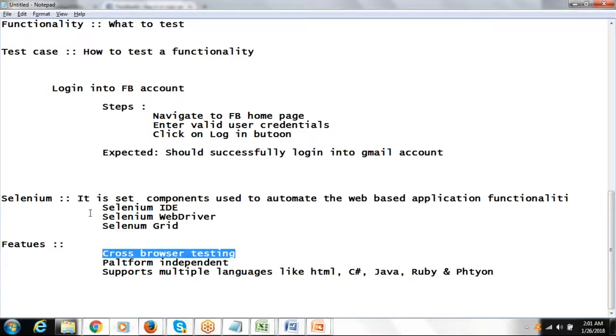So for that, they came up with the Selenium WebDriver. To overcome the limitations of the IDE, they came up with the Selenium WebDriver. To learn the Selenium WebDriver, first of all we should be aware of core Java concepts, because the entire components of Selenium are built with core Java only. So we require Java knowledge.